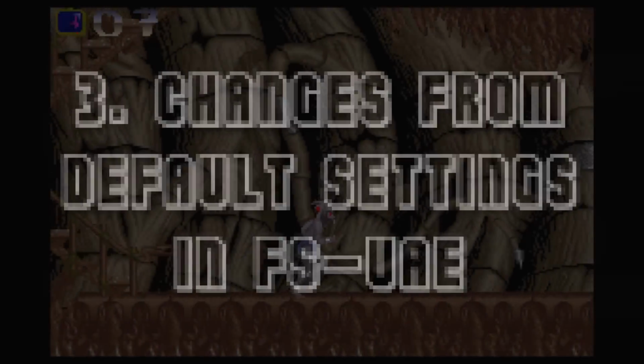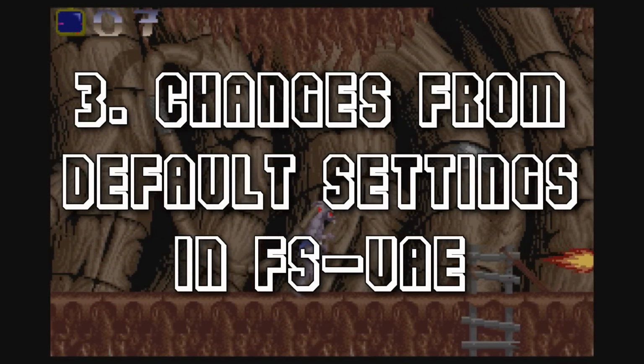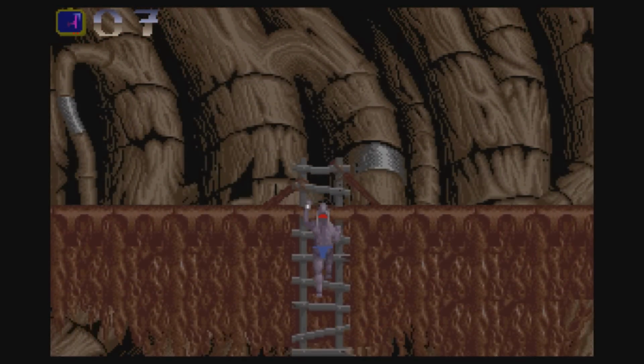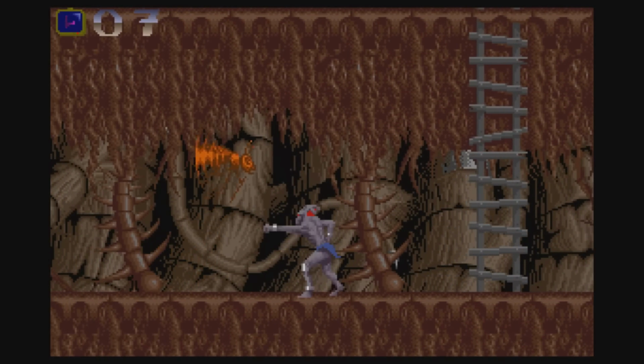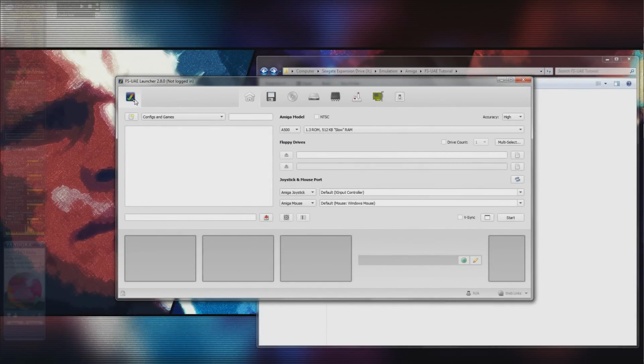Now, before I get into importing your games into FS, I'm going to go over a few tweaks that you can make to it that you may find useful. These aren't required, but you'll probably want to do them just the same. So once again, click on the drop-down at the top left, and this time go to Settings.